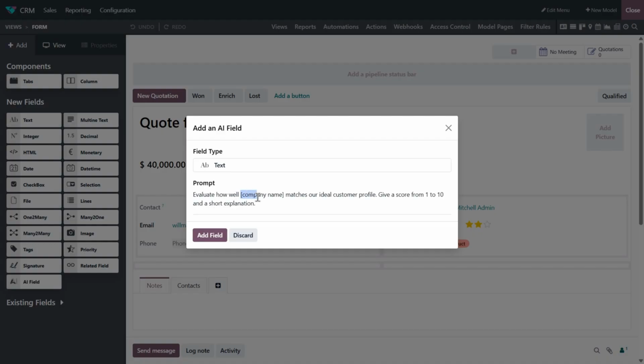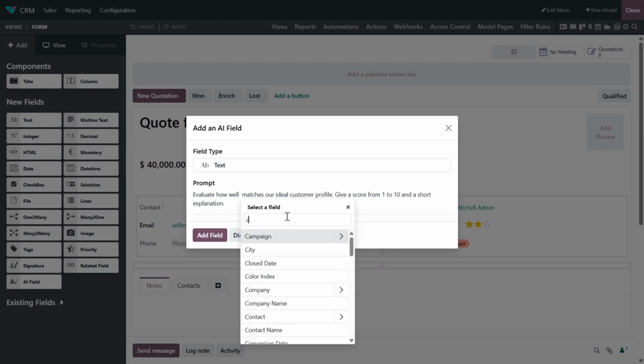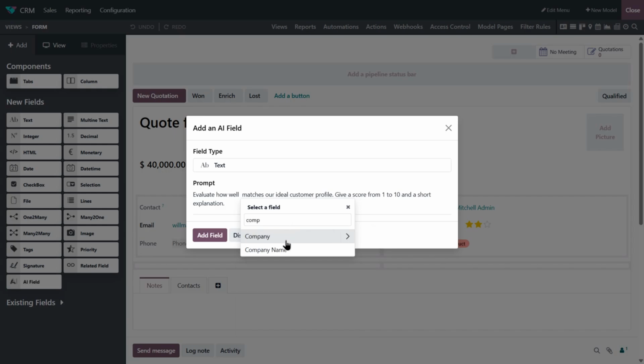Now to make this dynamic, I don't just type the company name into the prompt. Instead, I type a / inside the prompt, then select the company name field from the dropdown and click Insert. That way, Odoo automatically pulls the real company name from the opportunity record every time the AI runs the prompt. This makes the field reusable across all leads and opportunities, without me having to edit the text manually each time.